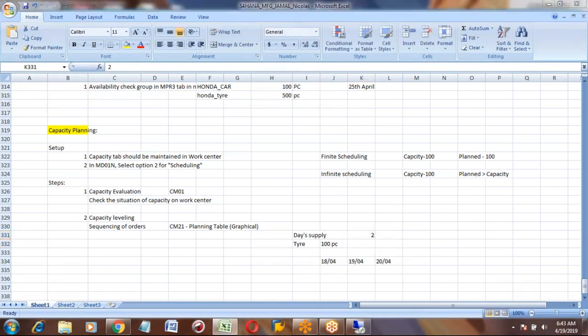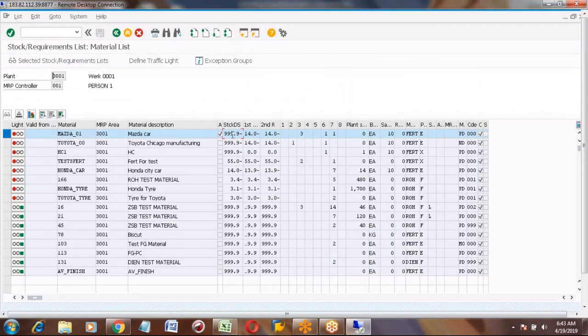So the system will show you how many days here. If you don't have sufficient stock, it will always show you minus 999. You don't have the stock.